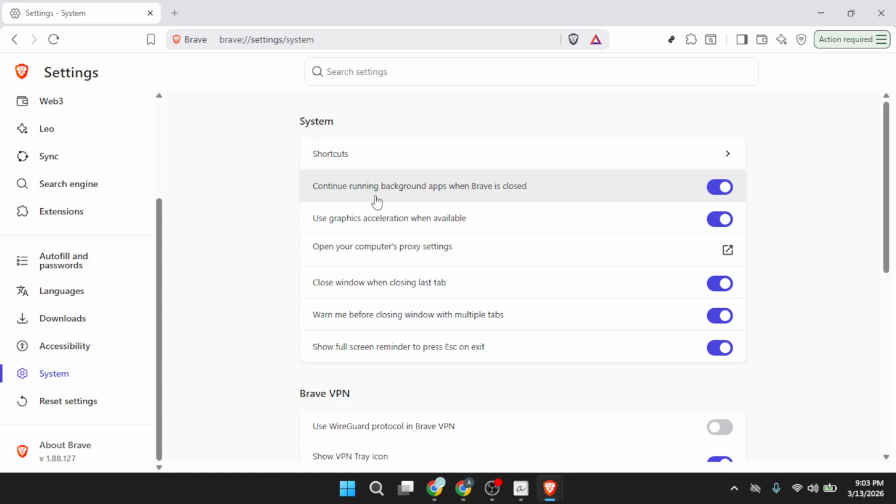To change the behavior, use the toggle next to that label. Turn it on if you want Brave to allow extensions and apps to keep working after you close all browser windows, which can keep notifications timely and certain tasks up to date. Turn it off if you prefer Brave to shut everything down when the last window closes, freeing up CPU, memory, and potentially extending battery life on laptops. The change takes effect immediately, and you can switch at any time.